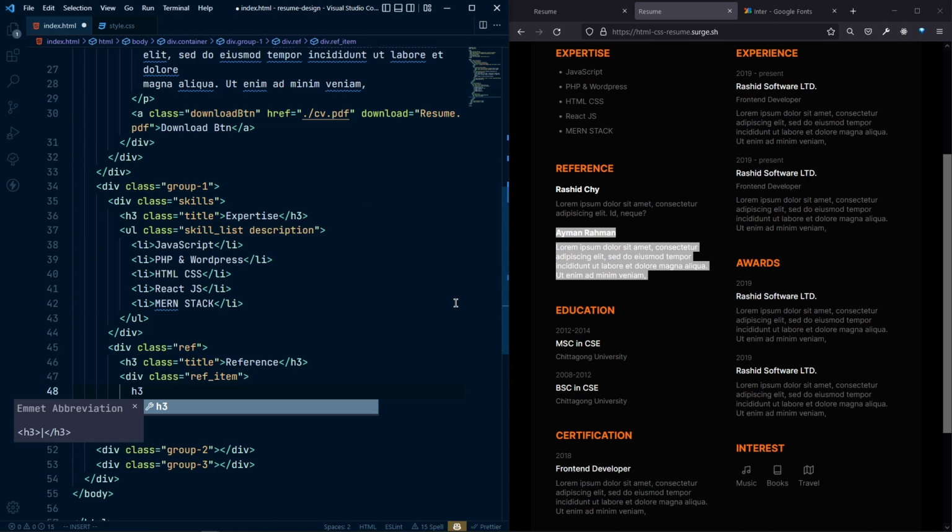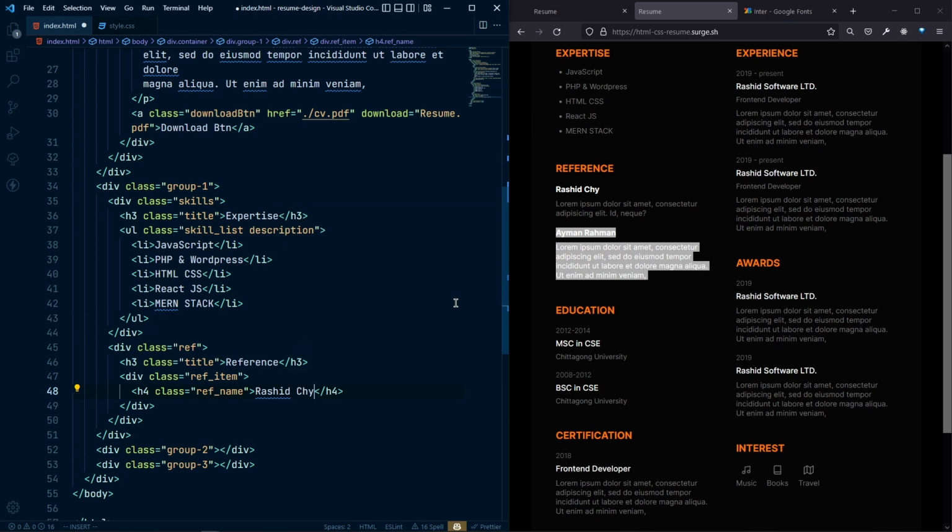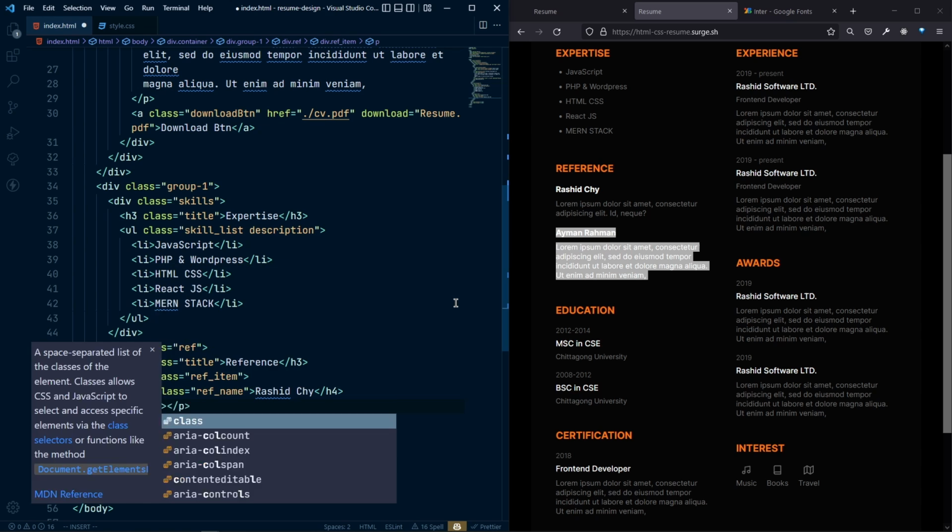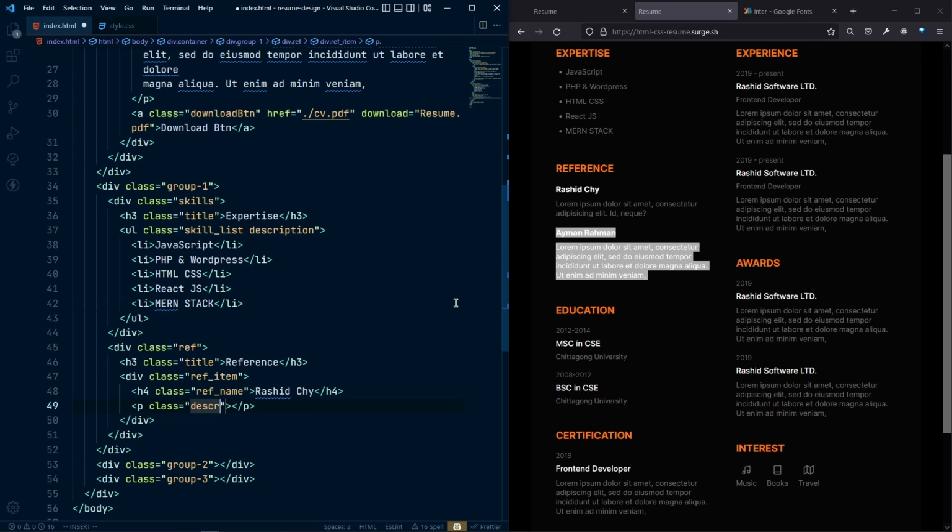So it will be h4 with a class of reference name, and here I will have Rashid Chaudhary, and I will have some paragraph. So this will be our reference description, and this will have the description class that we already have. For the description, I will just copy some text and paste it here.